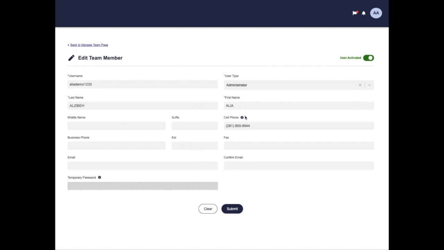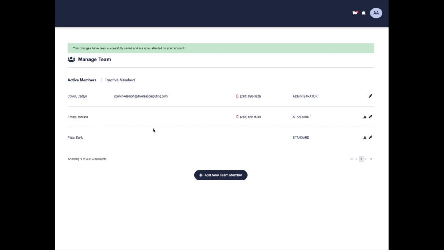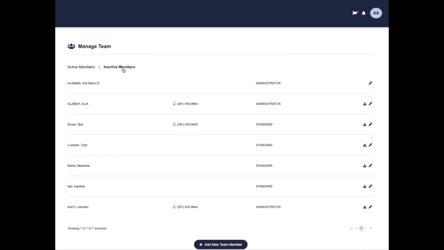Another option I have from this page is to activate or inactivate my dealer team member. To inactivate my dealer, I would simply select this toggle that will deactivate this user. And when I hit Submit, the user will then move from the Active Team Members tab into my Inactive Team Members tab, which I can see that dealer team member has been added here.